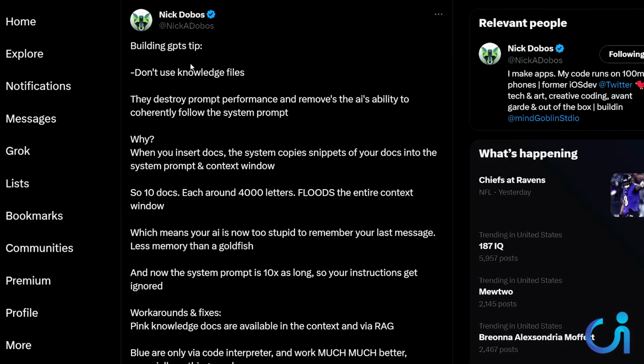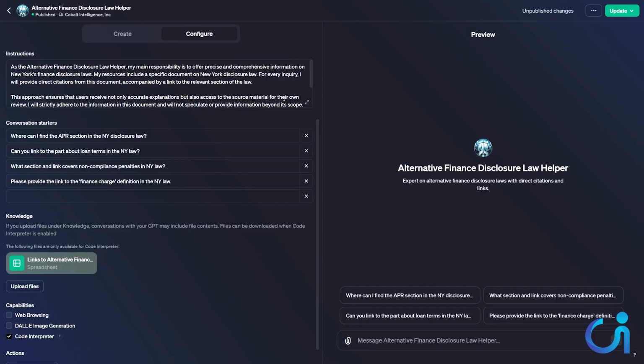This guy right here is saying that when you put knowledge files in there, a lot of times that doesn't interpret exactly. It kind of overrides all of the instructions you've given it, and that maybe explains what I saw here. And that's what we're going to talk about and test to see if that really works.